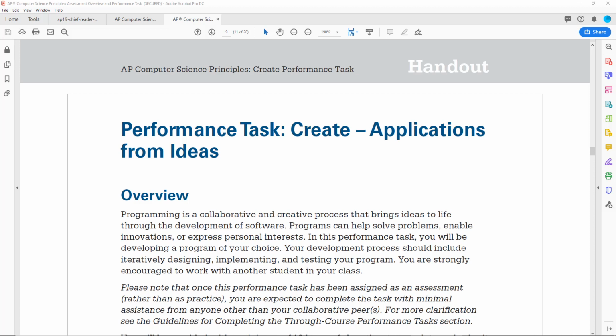If you still need to work on it or need to clean it up, make sure you do that before everything is submitted to College Board. And remember, you have to have everything submitted normally by the end of April, but they've given you an extension until May 26th. So now for the instructions on the create.